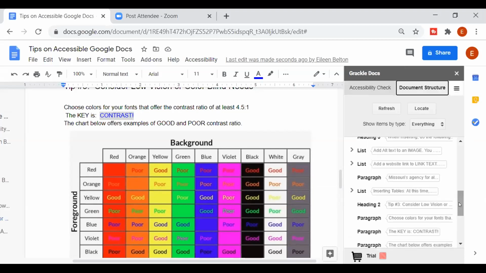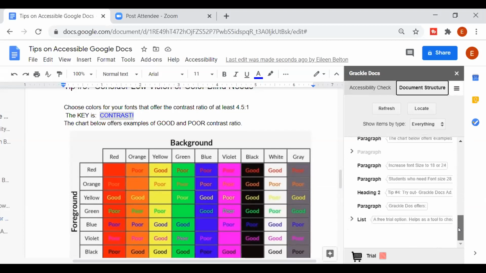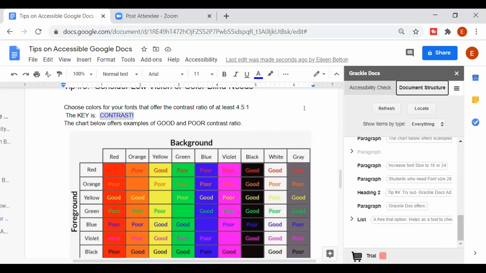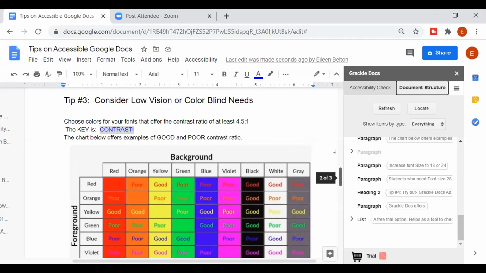Tip 3 is also a header 2. And then all the way down to tip number 4 is also heading 2. So that's great. So I know that I've already done that work, and it's recognizing, it's picked that up that I've done that work.